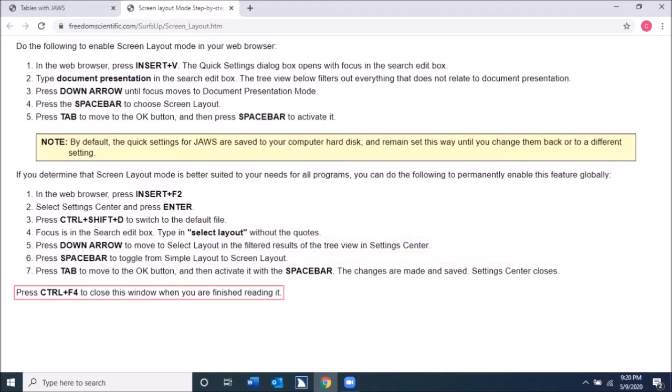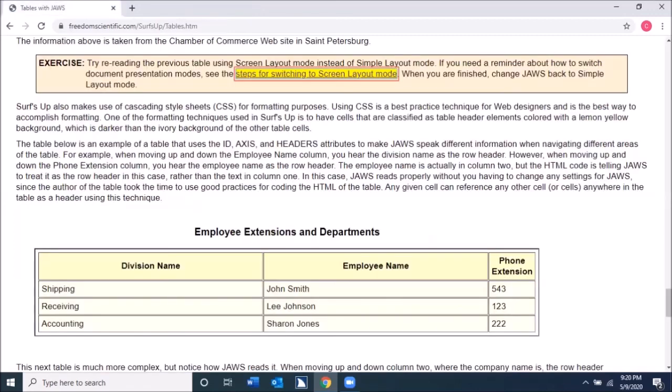Press Control plus F4 to close this window when you are finished reading it. Okay. Yeah, seems pretty easy. So I'm going to Control F4. Close document window. Tables with JAWS, Google Chrome. Main region. Visited link steps for switching to screen layout mode. Exercise: try reading the previous table using screen layout mode instead of simple layout mode.